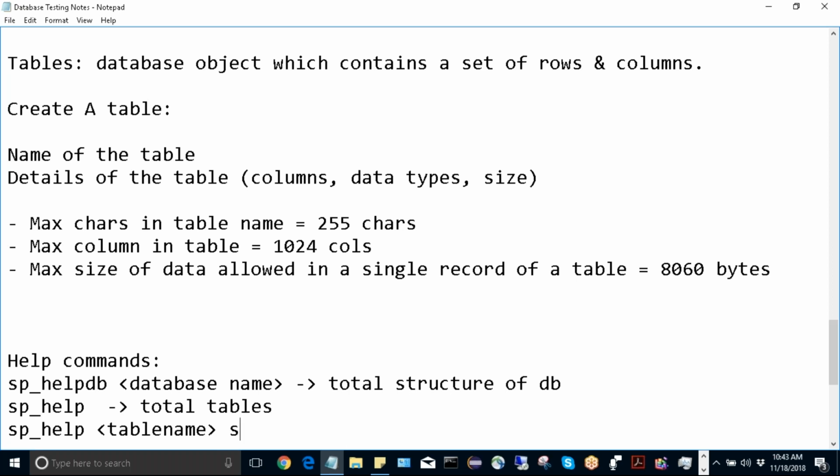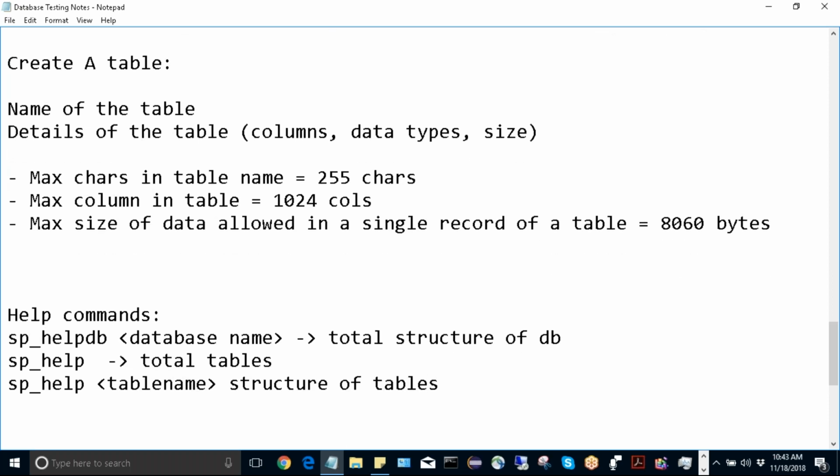And you can comment using a double hyphen. This is a single line comment, and like in Java you can also do a multi-line comment using slash star, then the comment text, and then star slash. This way you can comment multiple lines, more than one line.